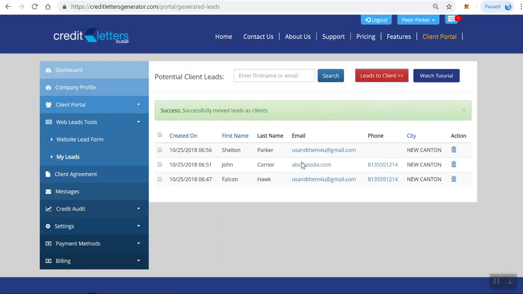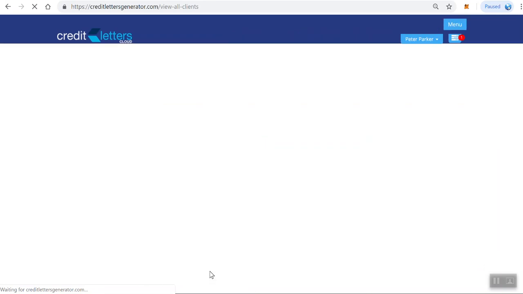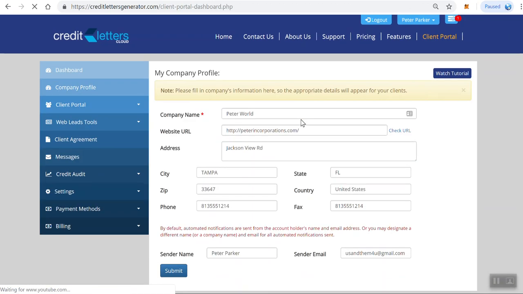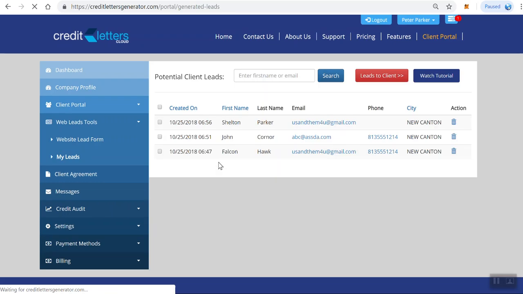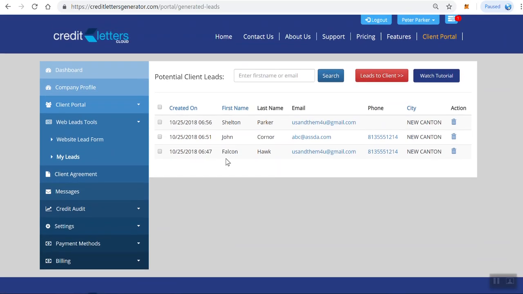Once that's done, you see that he's no longer in our leads because he's a client. If you go back to our client area here, we can see that John Connor is there. All of his information is there, and we can start doing work for John Connor. So that's the key for my leads, and I think that covers the whole aspects of leads.